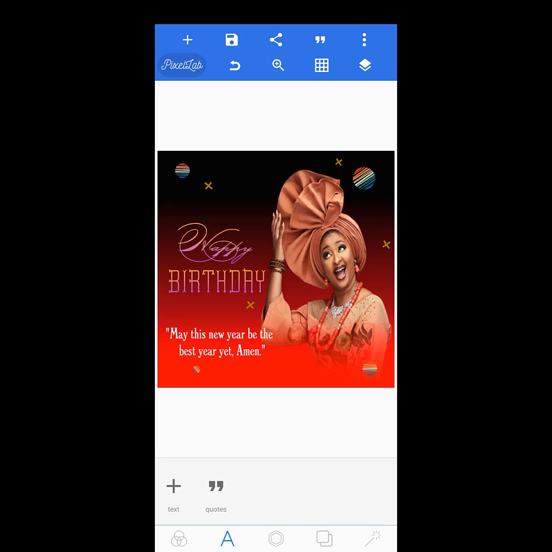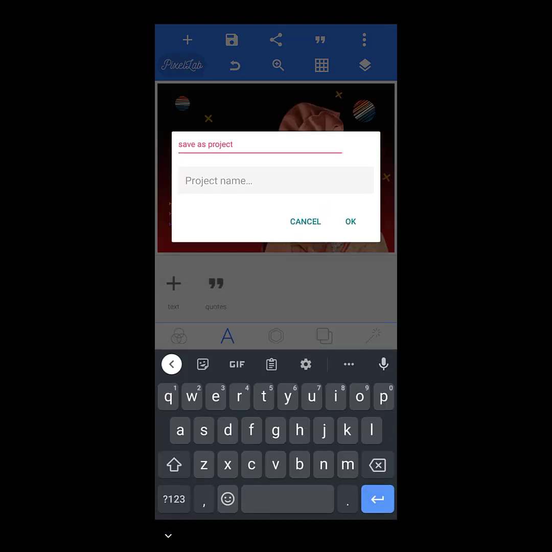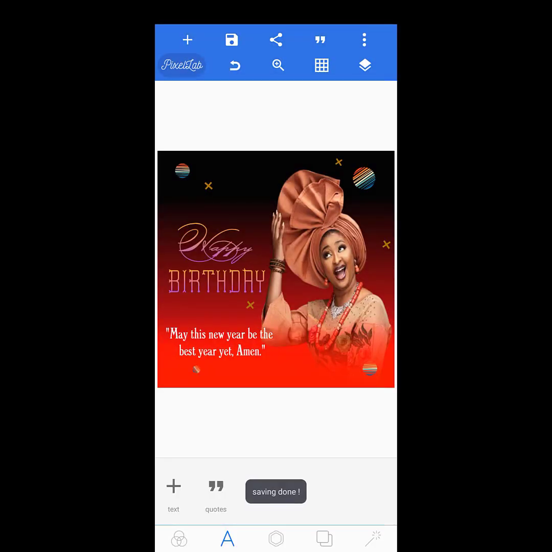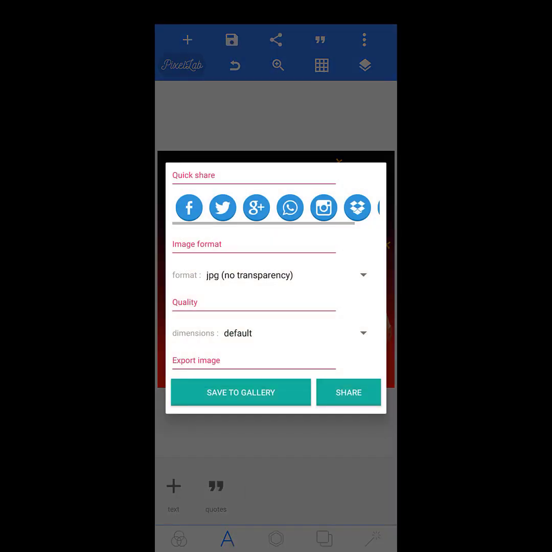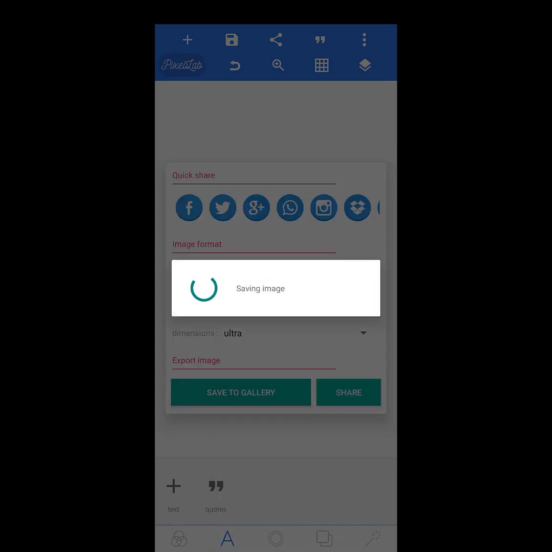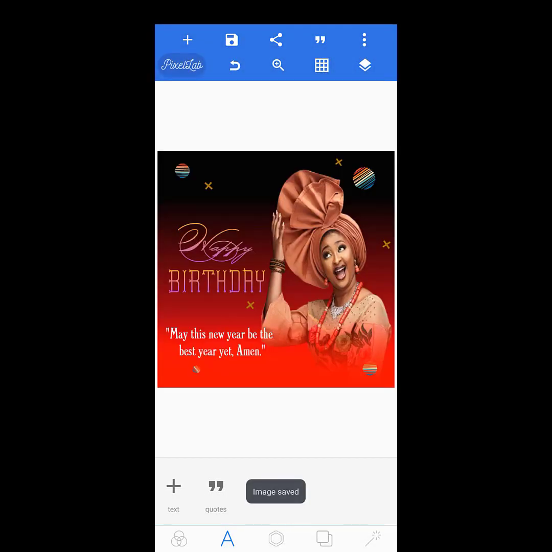So what do I do next? After locking it, I'll just click on this one that looks like an XD card. Then I'll save as project and also save as image. Okay, save as project. Let me just write birthday. Then save as image, PNG. Then the dimension will be in ultra, don't forget. So it's very, very easy. So that's that about that.